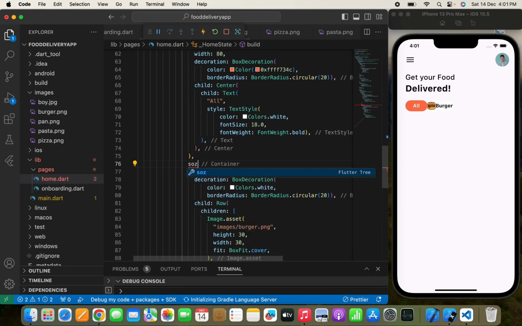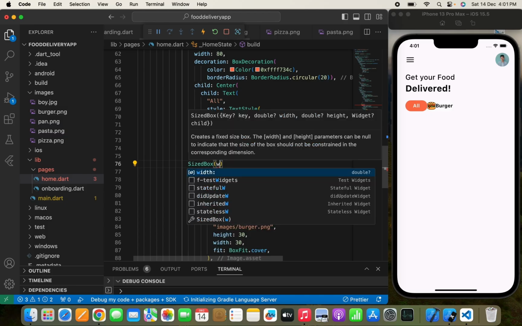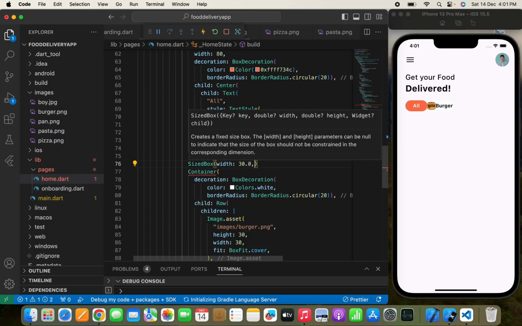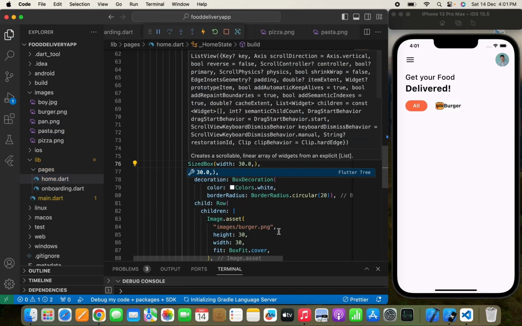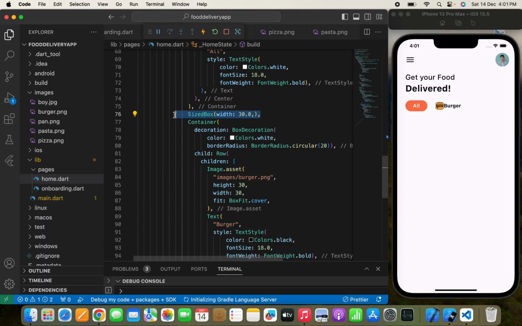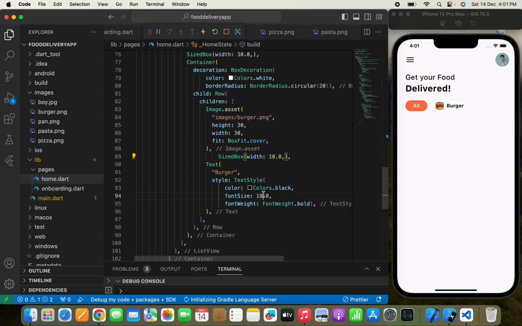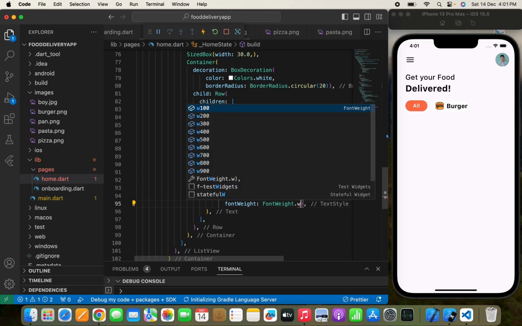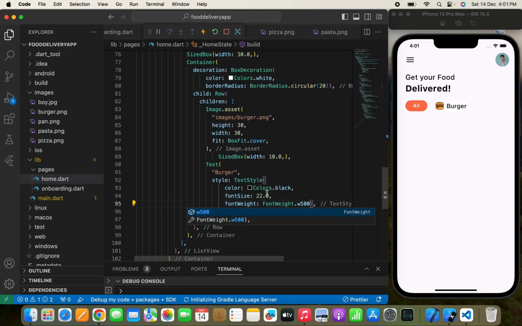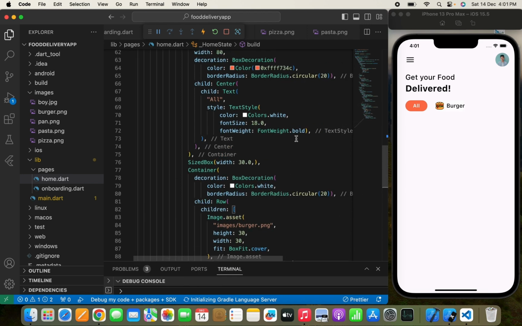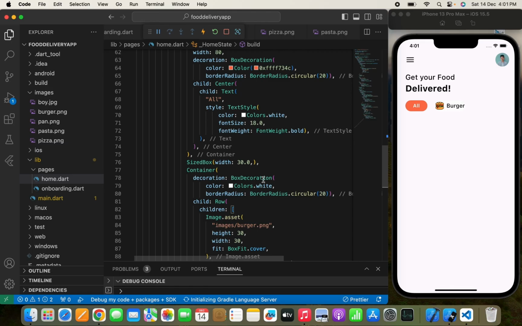We can use a SizedBox, and we'll pass a width over here which will be 30.0, and we can provide the width over here too. Let's keep it 10. It's okay, I guess. 22 is okay. Yeah, FontWeight.w500 for burger. Yeah, this is burger. Now we can use a Material widget.